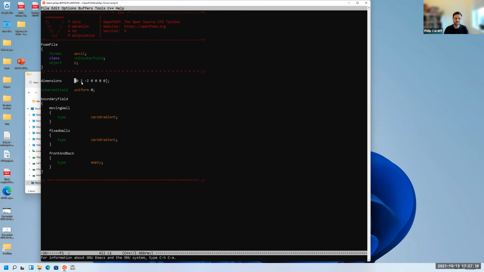The dimensions are meters per second squared. So that you can check that corresponds to pascals divided by density. So pascals in SI base units would be kilograms per meter per second squared. Then if you divide that by kilograms per meter cubed, then you'll get meters squared per second. So this is kinematic pressure. It's pressure per unit density.